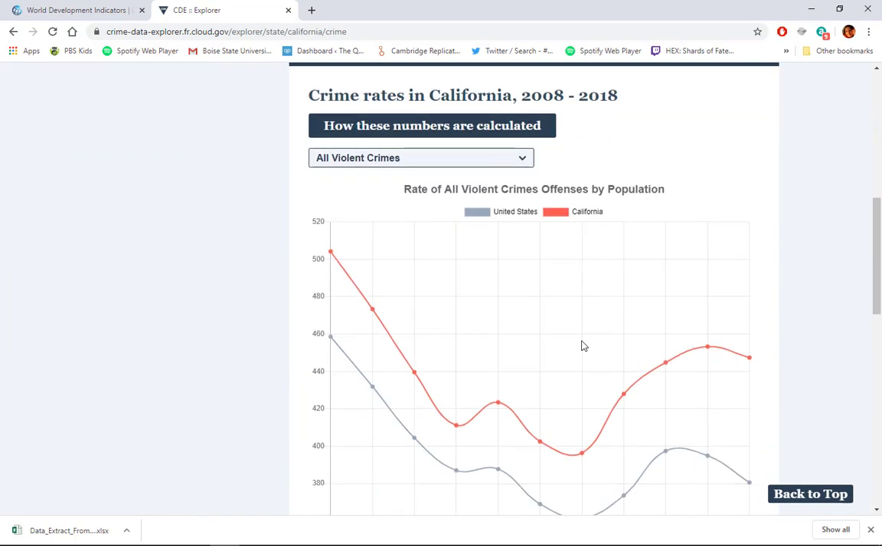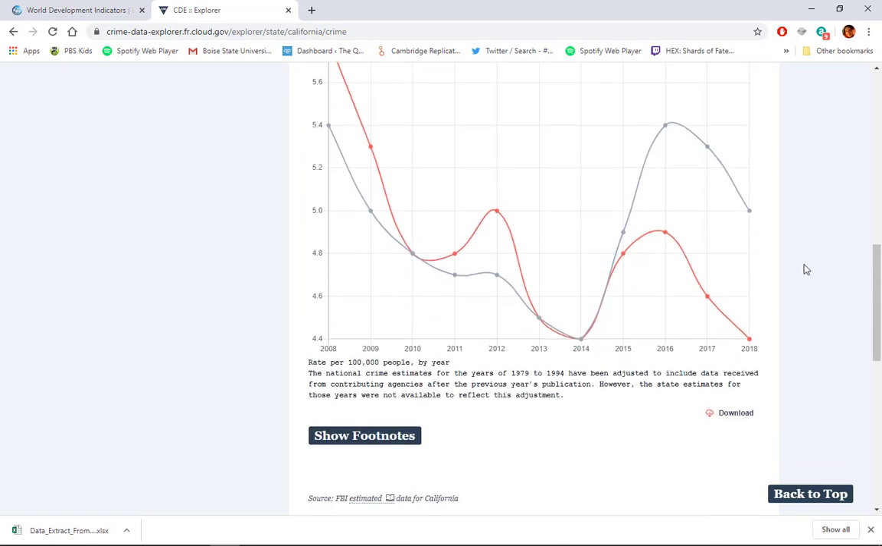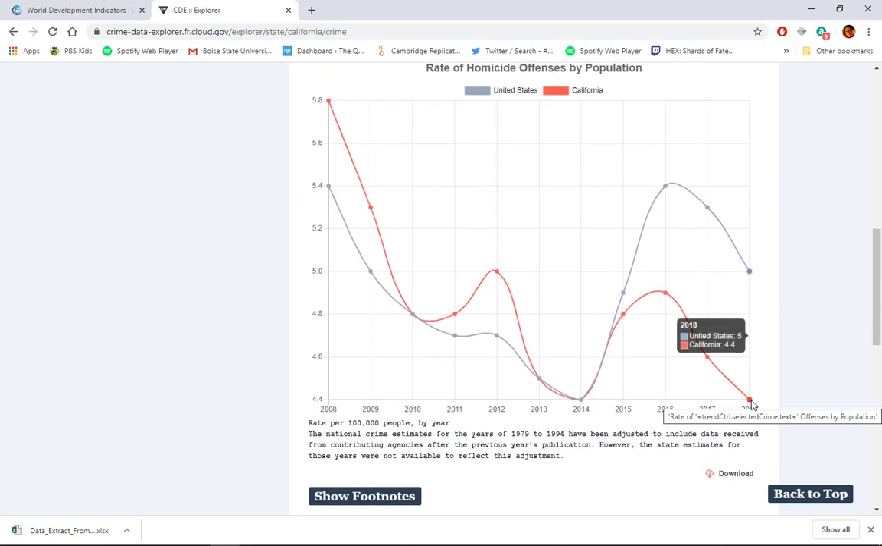Then you can scroll down, choose this image here to pick which statistic you want displayed. So I'll choose homicide. And if you hover over a particular data point, it'll tell you the statistic for that particular year in that state. So in this case, in 2018, California had a homicide rate of 4.4.